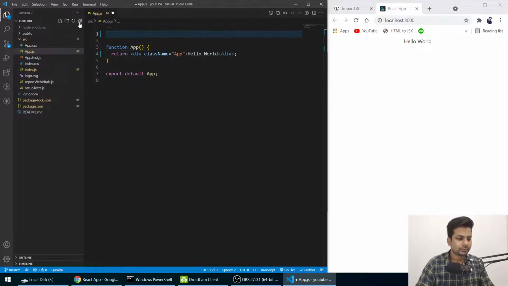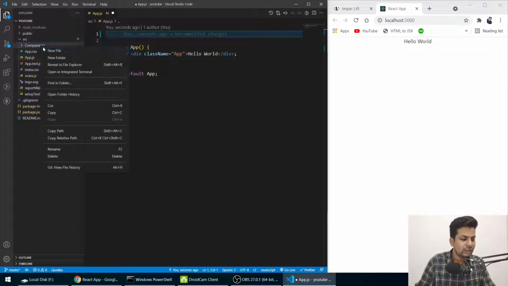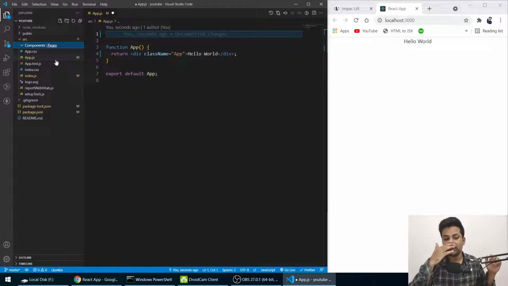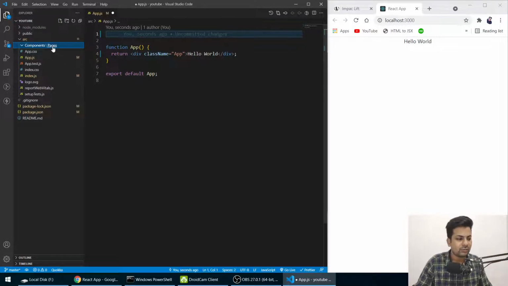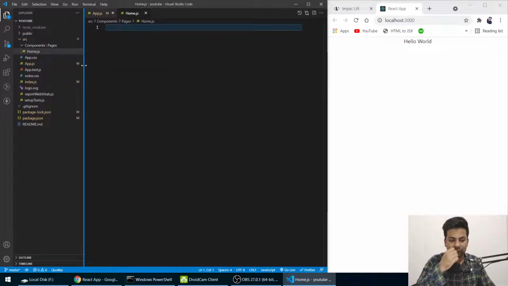Now here, firstly we'll make one folder and call it components. Inside that we'll make a new folder and call it pages. Here will be all our pages, like home, about, everything. In pages, firstly we'll make a new page and call it home.js. Okay, now it's done.